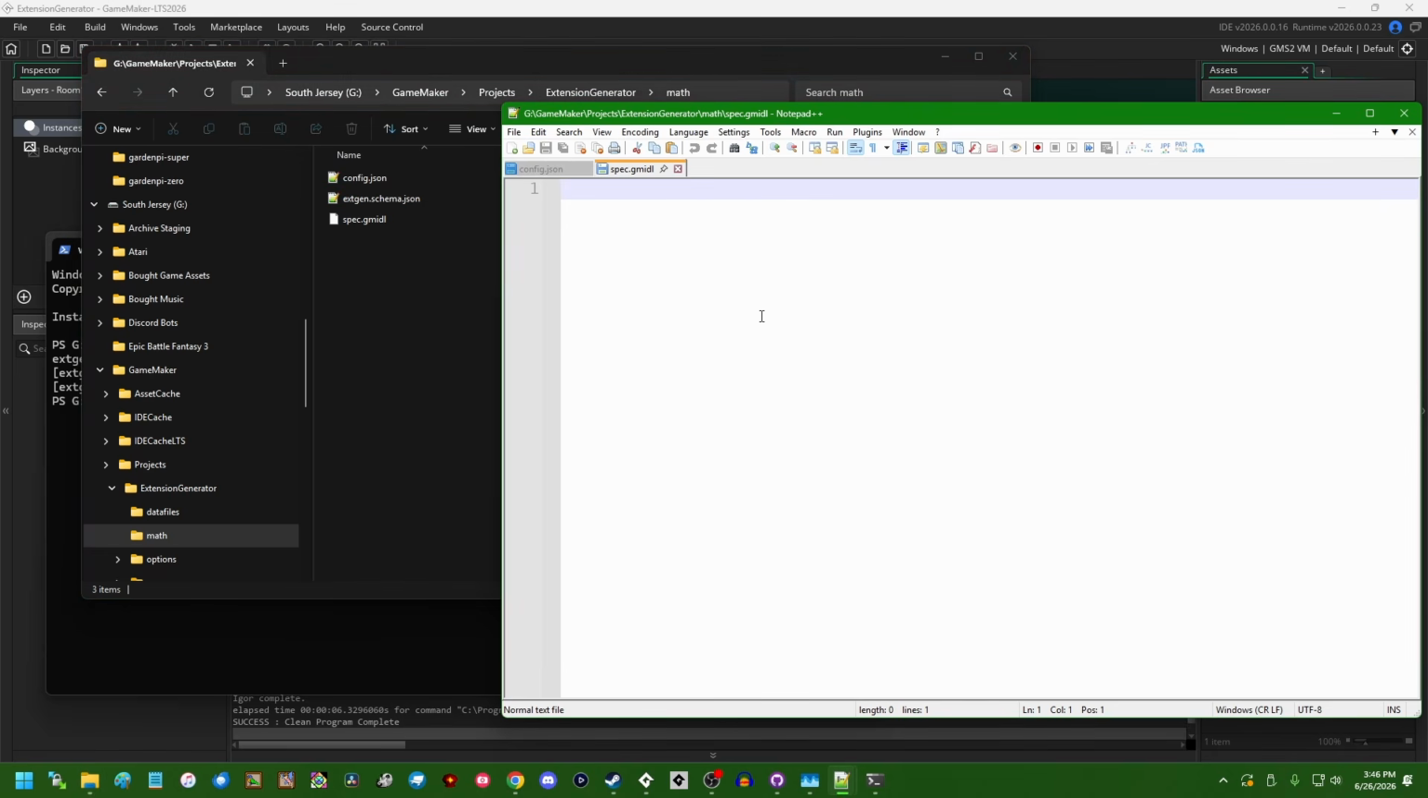Anyway, back to spec.gmidl. We can start by writing some stuff. I'm going to say in square brackets GML_API, and under that, module math followed by a semicolon. Obviously, in this case, replace math with whatever the name of your extension is. This is basically the header of this GMIDL file, which tells the extension generator what it's working with.